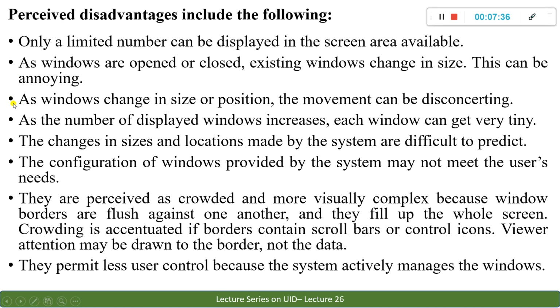The next point is that as windows change in size or position, the movement can be disconcerting. Because you have tiles, if you change the position or the size of a particular window, you might not find the content where you actually were. That might give you some problem.